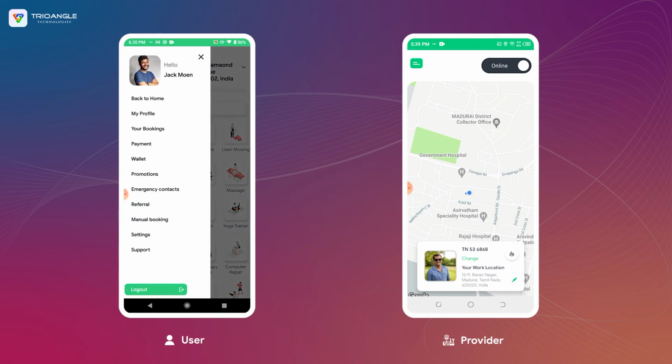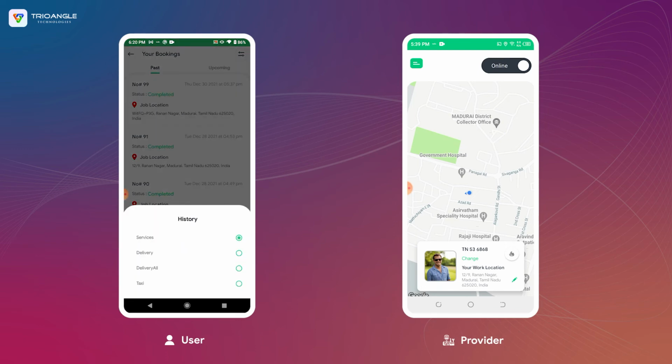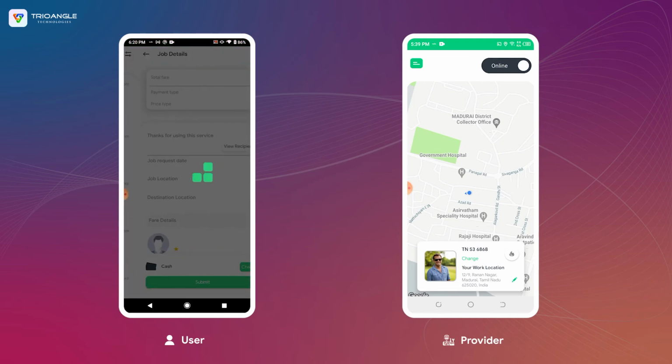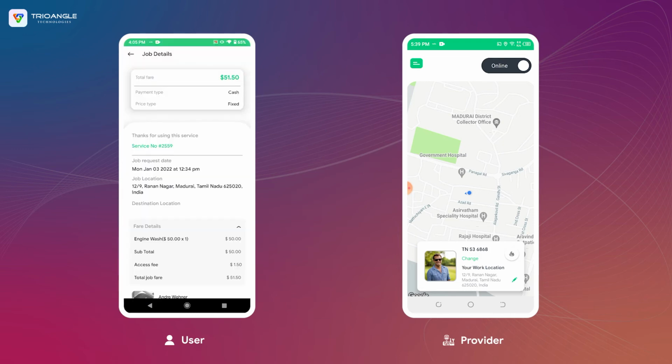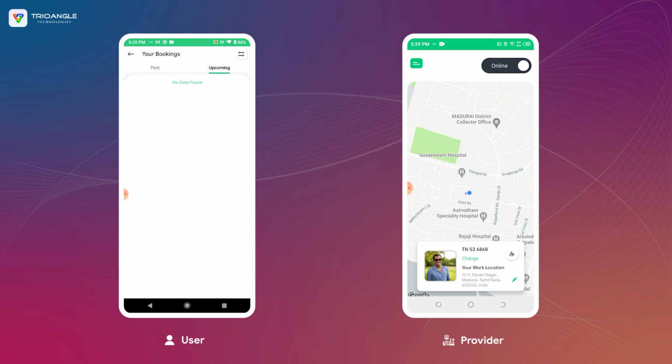In the user application, I am going to select the Your Booking option. The user can see the past and upcoming booking services on this page. Once I select the past service, I select based on the business type. We can also see the pickup and drop location details, fare details and rating on the service. And also select the upcoming service on this page. Currently no order is available.